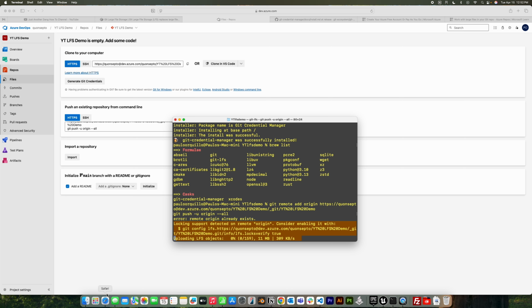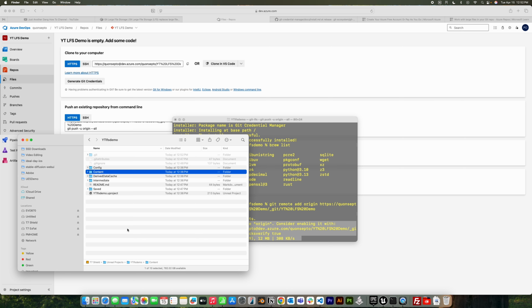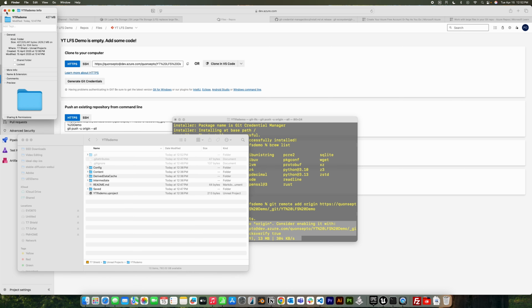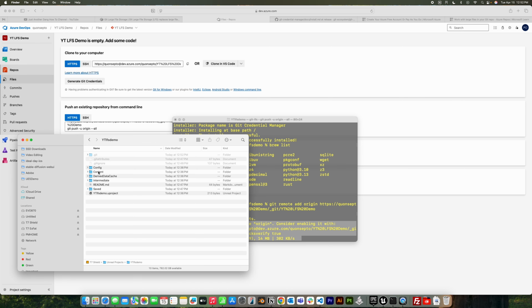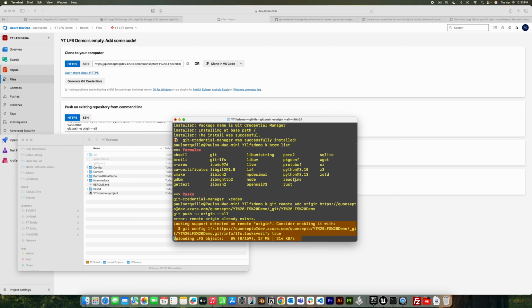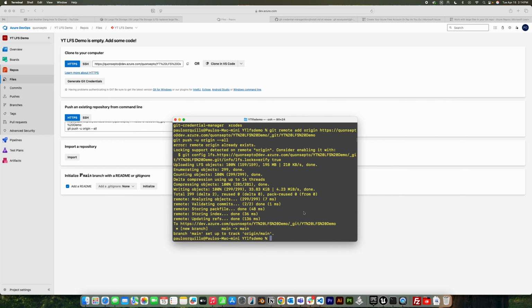So this would take some time because I think this project is about 400 MB. It's going to push it to the remote server, and all those content files would be stored on the Git LFS, so you don't have to worry about that. Everything would be managed by Azure. Cool. So I'll resume once the upload is complete, and I'll show you what it looks like on Azure DevOps.